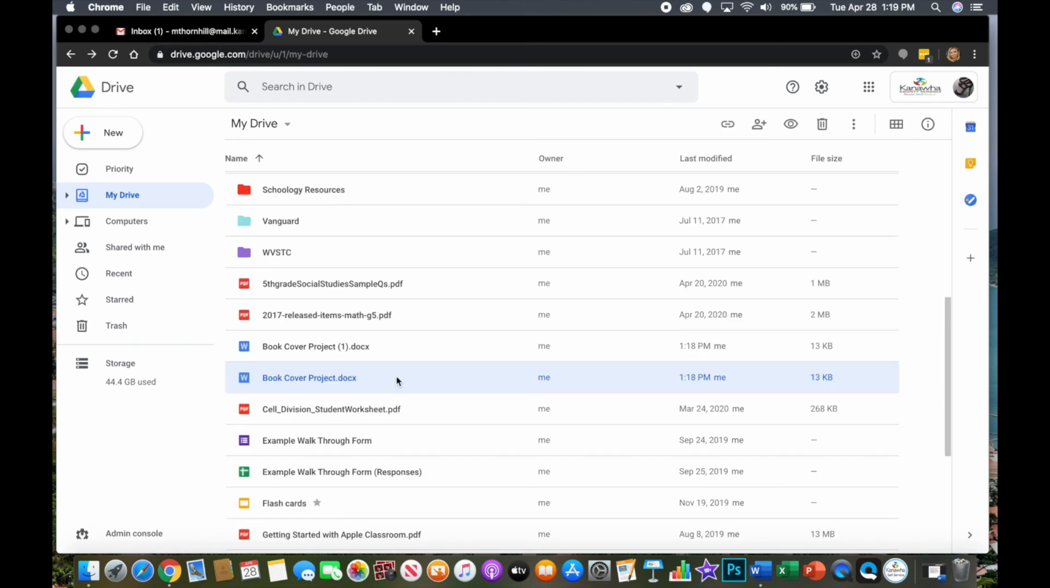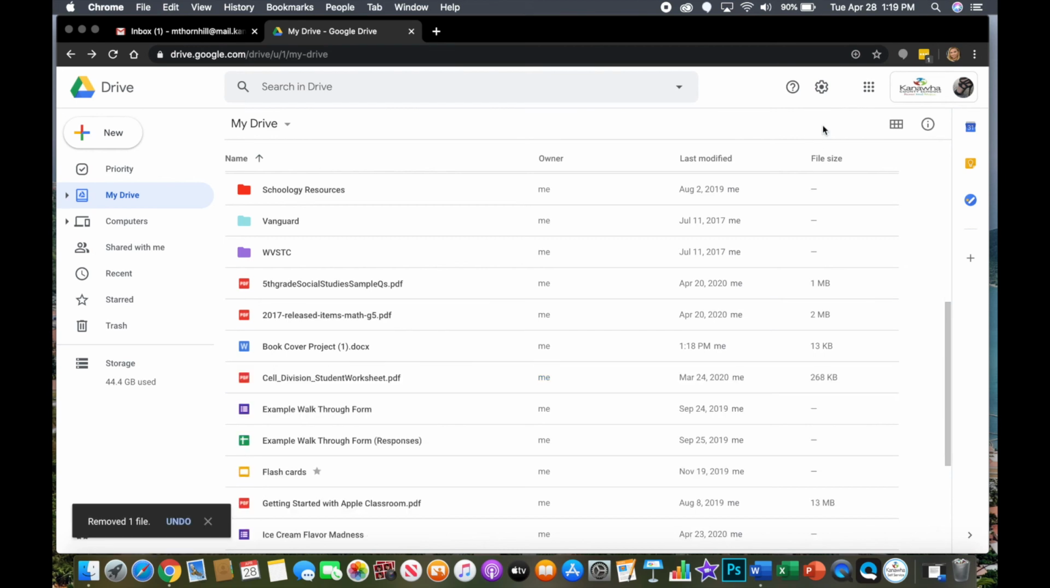If I have something in here I need to delete from my Google Drive, all I need to do is click on the file I want to get rid of and go to the trash can.